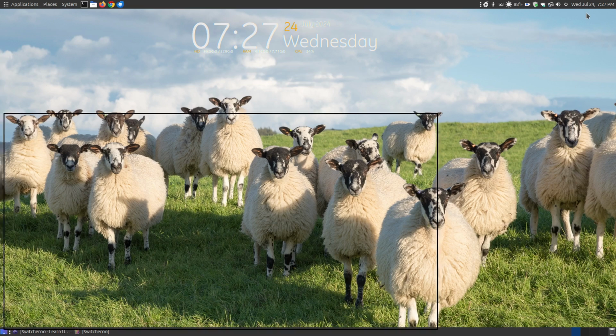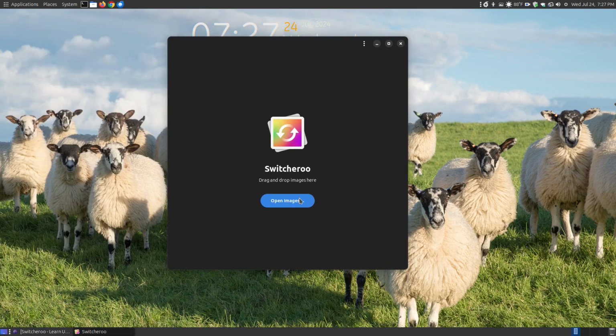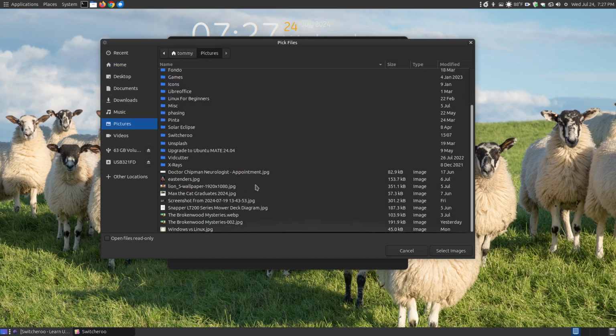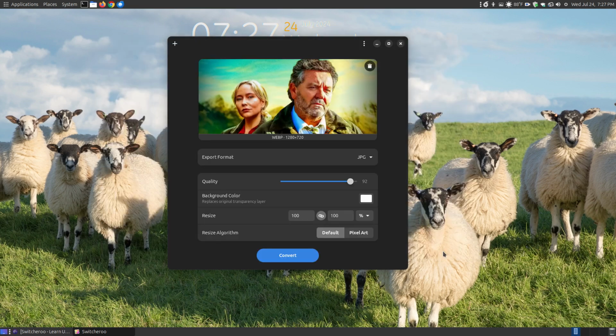Now let's actually take a look at the actual program. So let's go to Switcheroo. We'll choose to open an image, and once you open, I'm going to go to my pictures. I'm going to choose the original Brokewood Mysteries. I'll click select the image. And there's the original 1280 by 720.